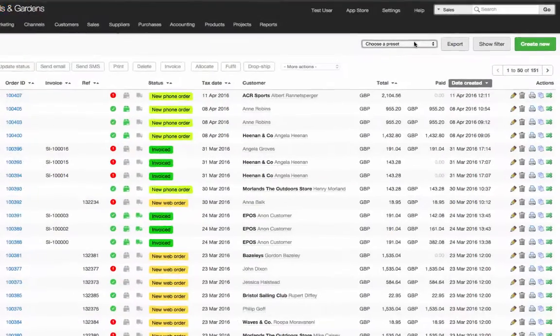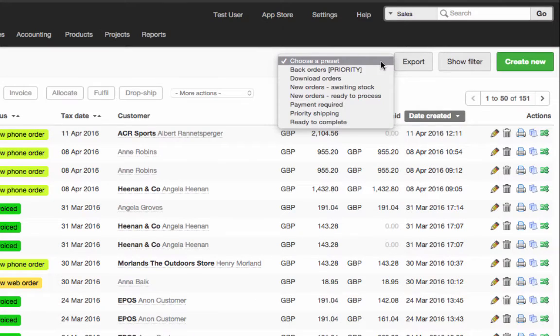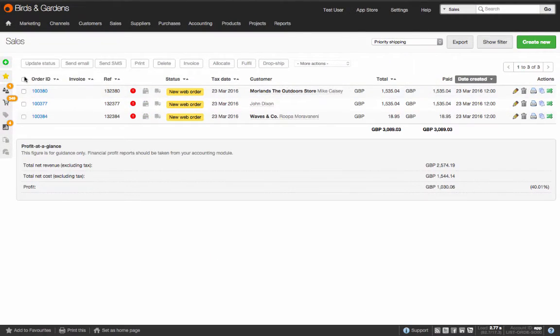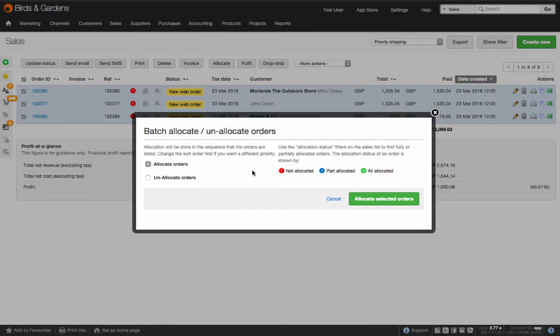Here are some useful preset views that I've created on the sales processing list. Each view has different columns and filters saved so that each processing task can be completed quickly and easily. I've created two priority lists, one for back orders and one for next day shipping, as I want to prioritise the allocation of any goods arriving into stock for those orders. Using a preset view, I can ensure that stock is reserved for those orders before any of the others.